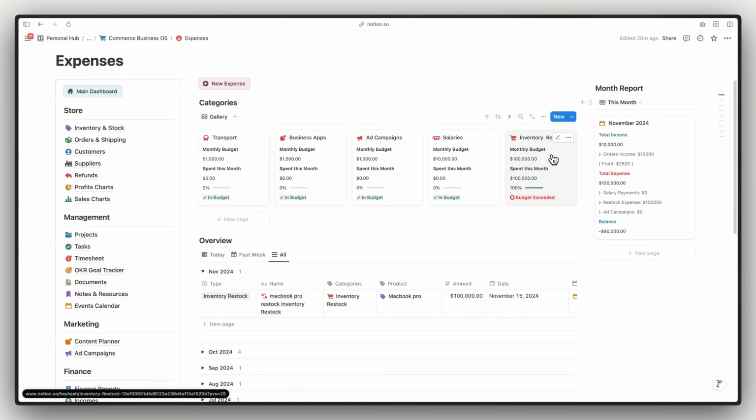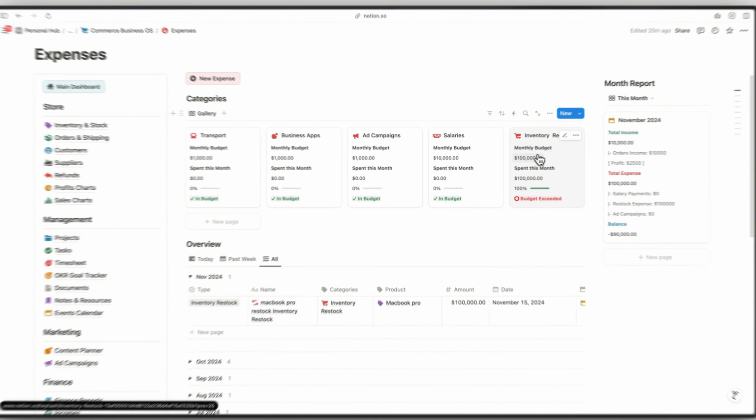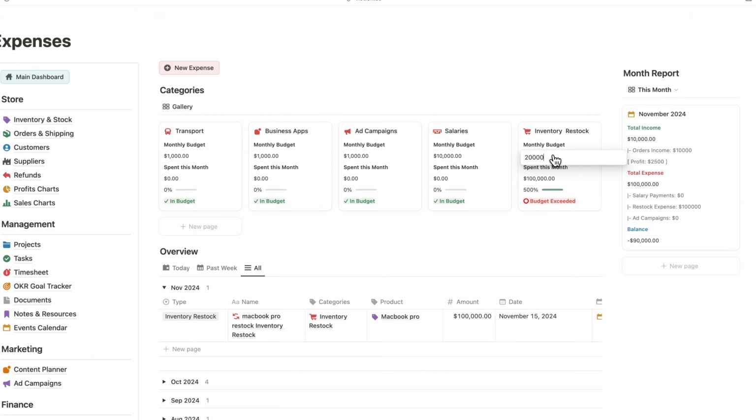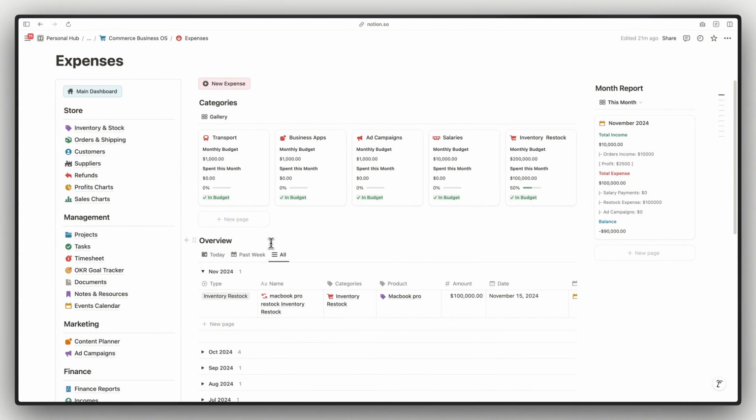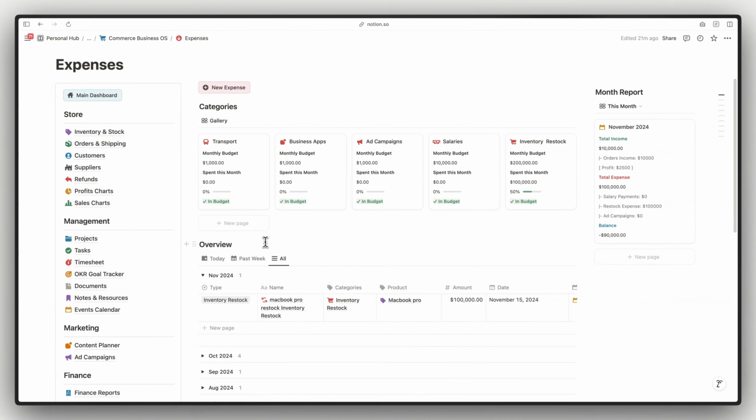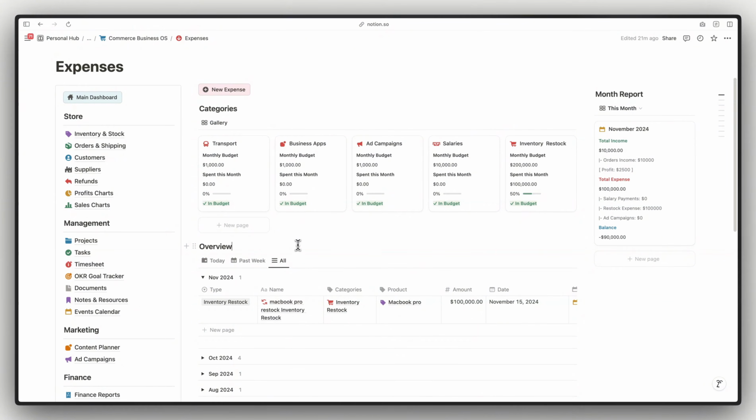As you can see, the monthly budget that we had set for the inventory restock category was $100,000, and we have already spent $100,000 for this month. That's why it's saying budget exceeded. If you go ahead and change the monthly budget from here, let's say 200,000, you'll see that we have spent 50% of our budget, and it shows us that we are inside our budget. Similarly, you can add as many categories or types of expenses that you have, and it will automatically show up right here.